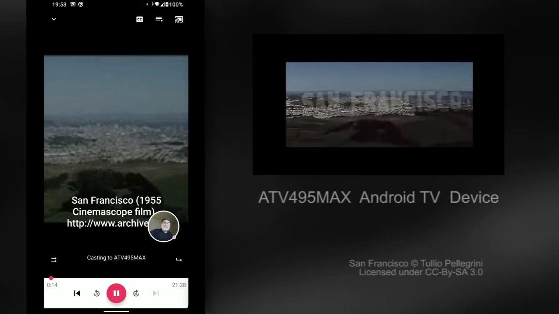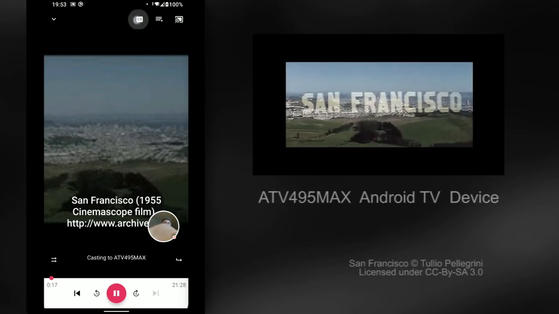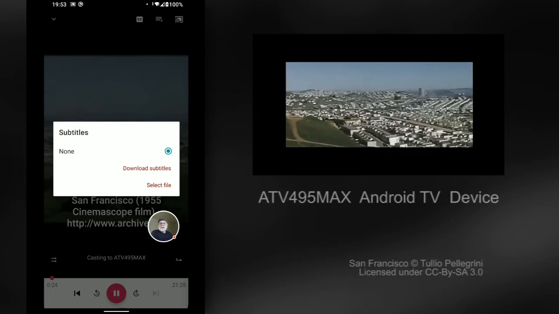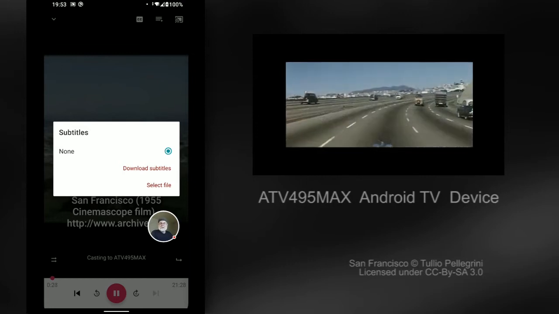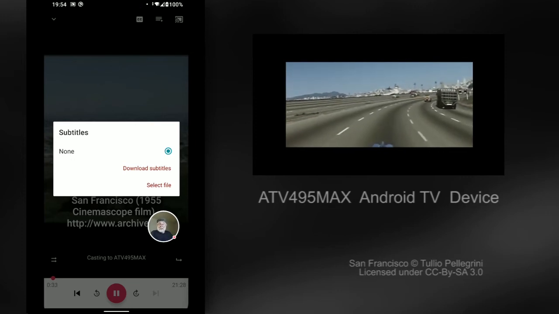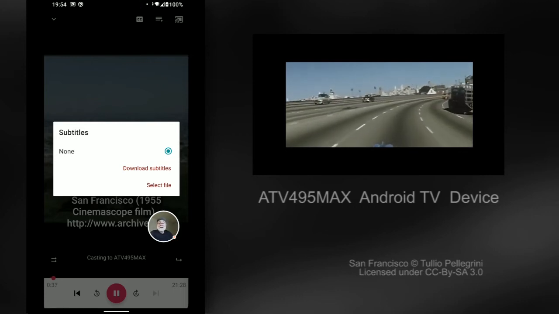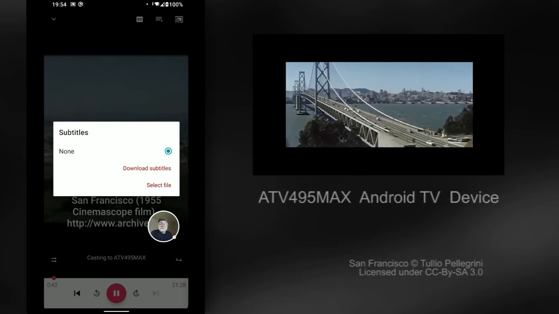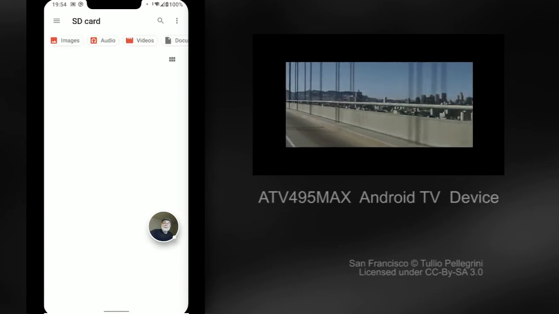NetCaster does support subtitles. If I click on the subtitle button, Chromecast devices don't particularly like embedded subtitle files. NetCaster has code in it to detect subtitle files in video files, extract them, and present them in a format that Chromecast devices like. Or you can go ahead and select external subtitle files if you like.